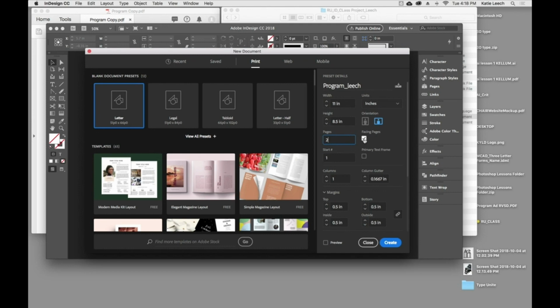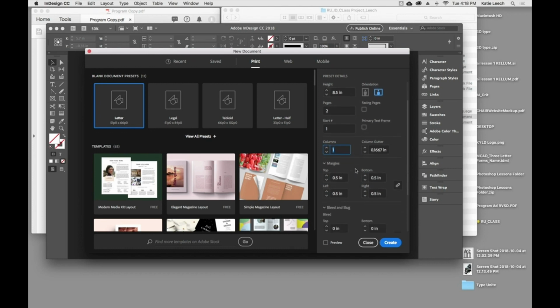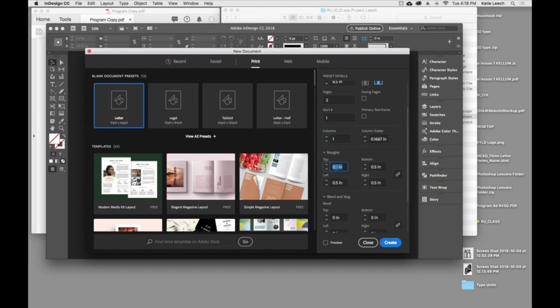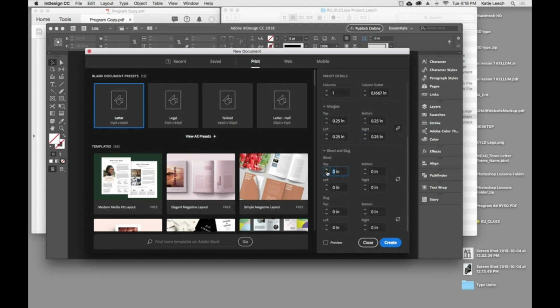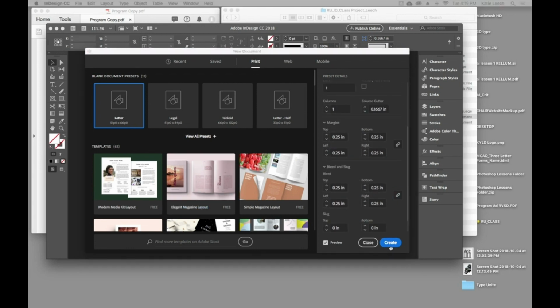We're going to do 2 pages like we did for the postcard. And we're going to change facing pages and click that off. We're not going to add columns. I'm going to show you a different way of adding columns in the file. Margins, let's do 25. Make sure you have this linked and not unlinked. Because if you do have it linked, it will automatically do it for all of them. And same with the bleed. Let's do 0.25. And if it's linked, it'll go through all of them. Don't need to worry about slug. Hit create.